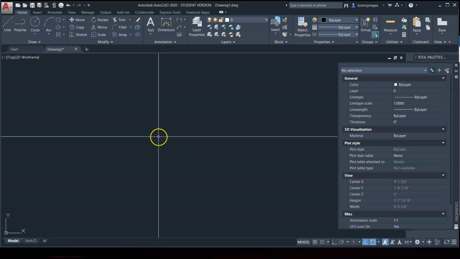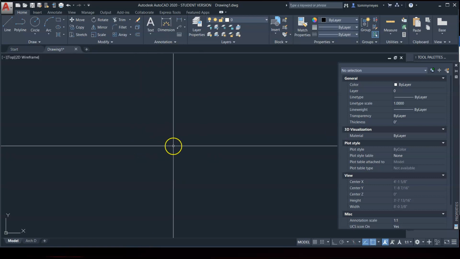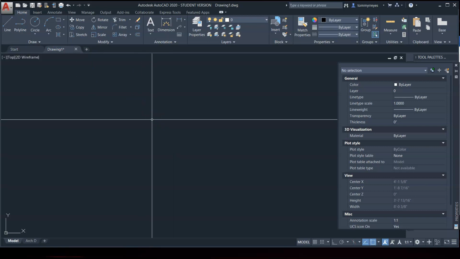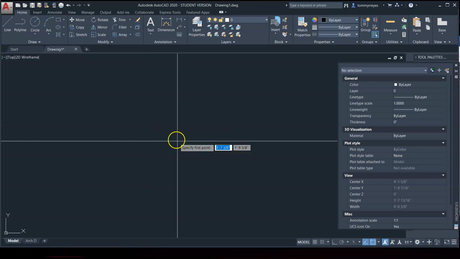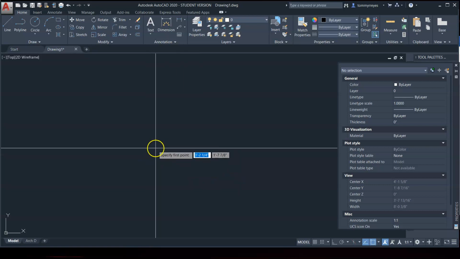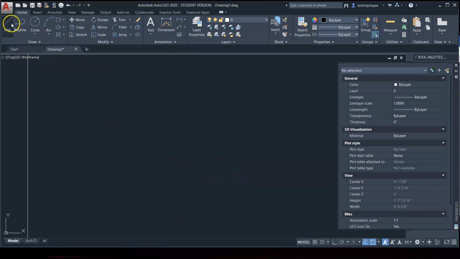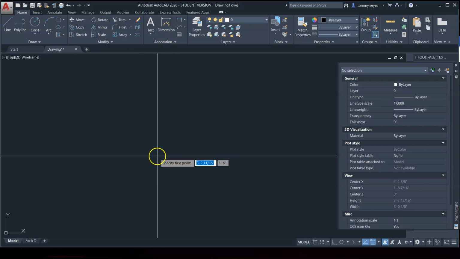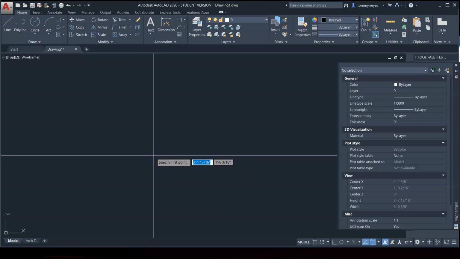All right, so the line command. Let's go over the line command real quick. The line command is the letter L, the keyboard command. It's also right here, but I like to use the keyboard. The commands are quicker when you are drafting, and you stay focused, instead of having to go up here and look for an icon and read for something. Eventually the keyboard commands become second nature, and you stay focused on your drafting.